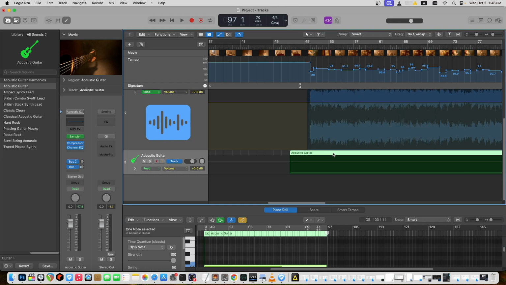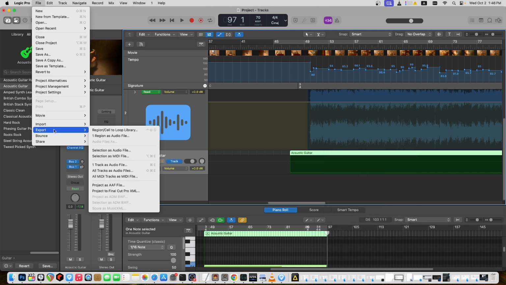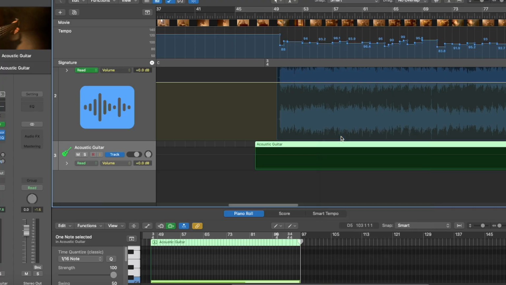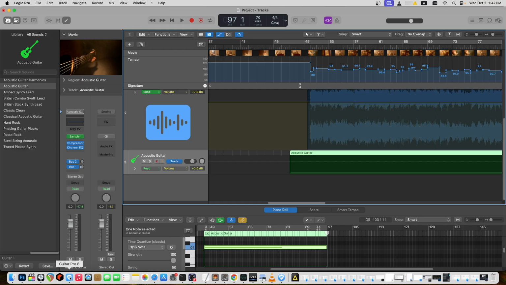Now click on this region, and then right-click, Selection as MIDI file. You could do the same thing by going to File, Export, Selection as MIDI file. So Selection as MIDI file, and I'm going to save it. Because of all the trial and error I did to figure out how to get this to work, I have these previous versions. So here I am on the 9th try. It took me 9 times to get this right. I'll save that. And now I'm going back to Guitar Pro.